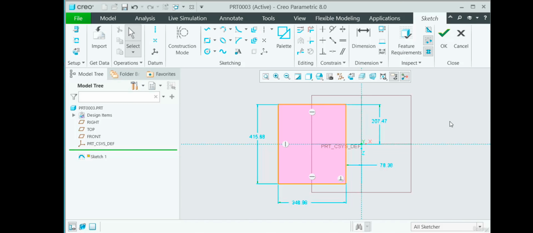In Creo, when you create a geometry, automatically the dimensions get generated. You can use the auto dimensions or you can also create your new ones. Let us use two of the auto dimensions, which is this length. I'll just double click this and type 100.